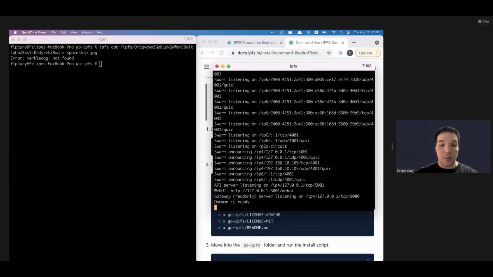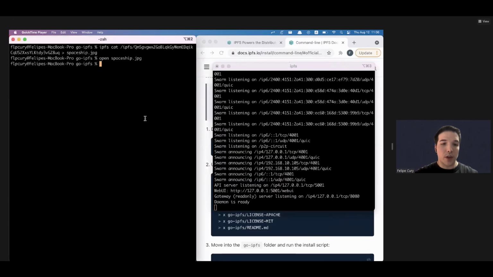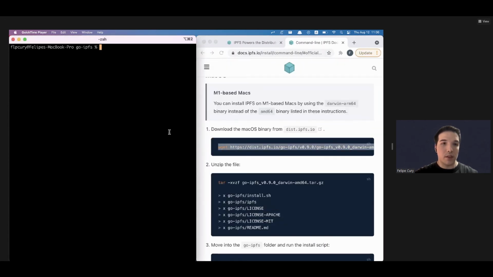Now we're connected to other people, and we should be able to retrieve the image from before. So let's try running it again. Okay, looks like we got it. Let's see. Yeah, here it is. Okay, so now we're able to get some files. How about we try uploading some files? I'm going to actually try to re-upload the same image I just downloaded.